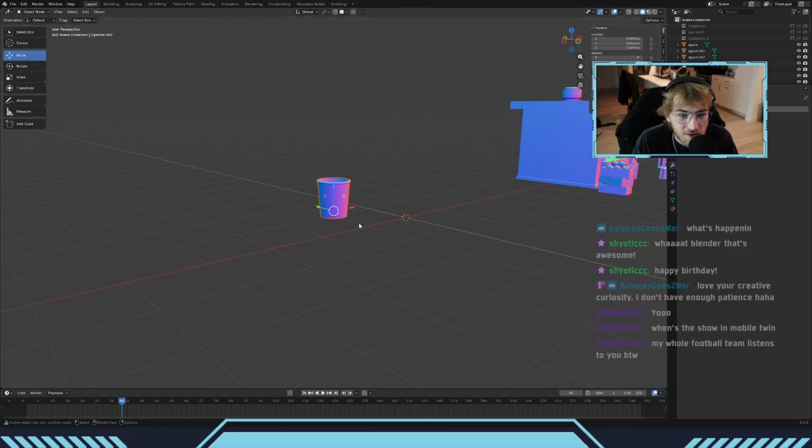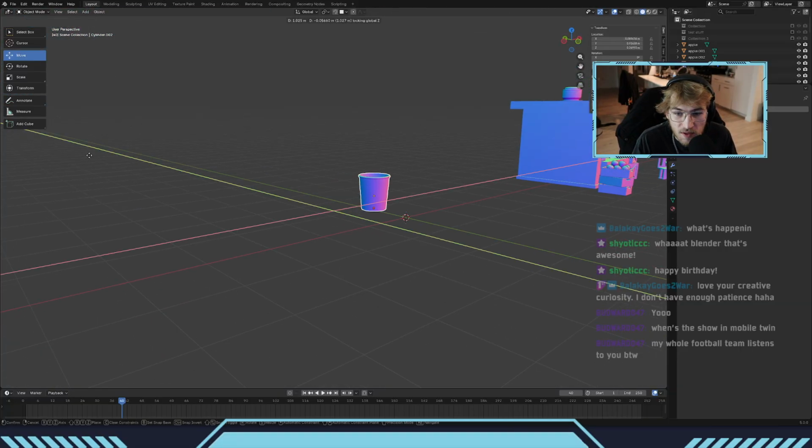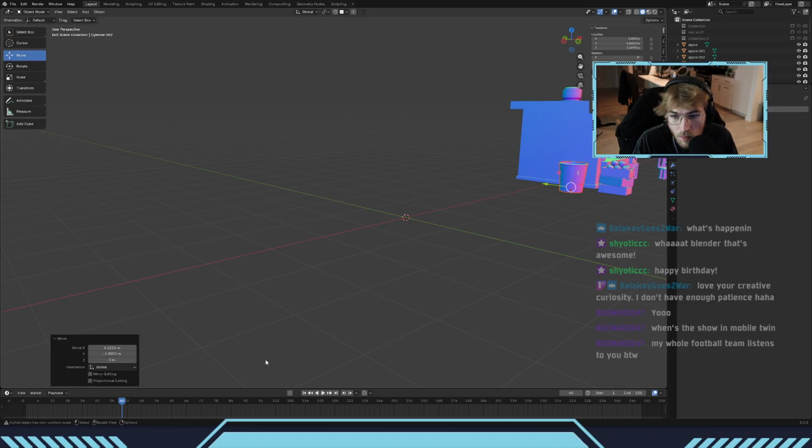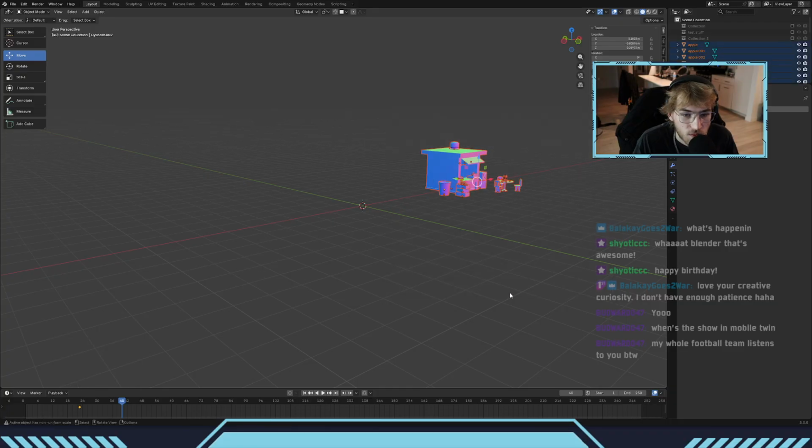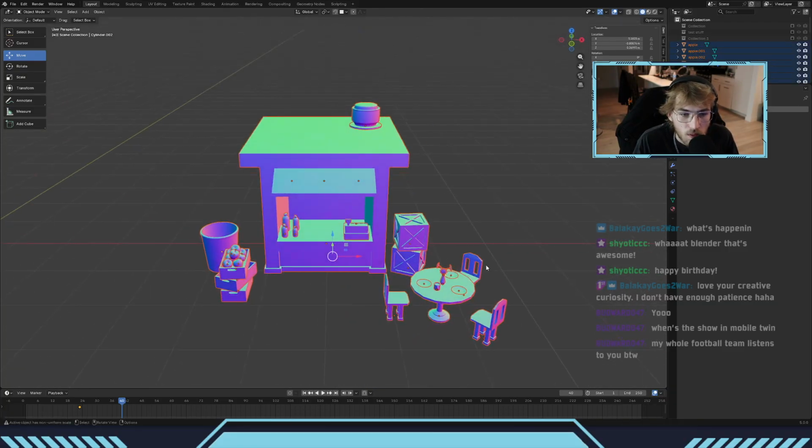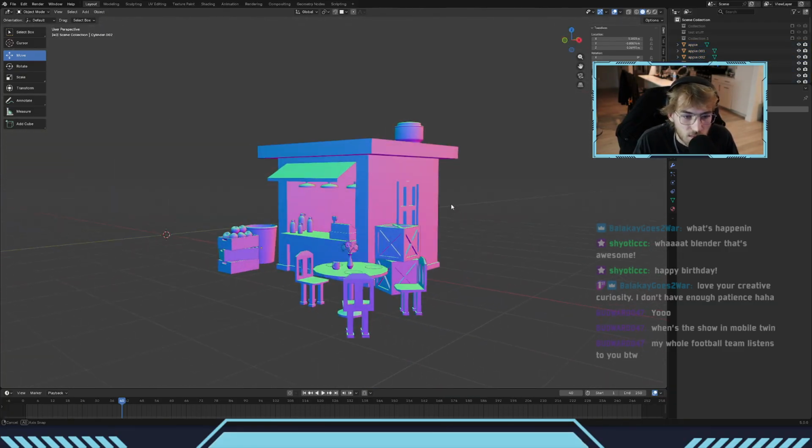There we go. Now it looks like there's something in it. So pretty much now I would just take it over to my scene and have it hang out with all the other stuff. Now we got trash can over there.